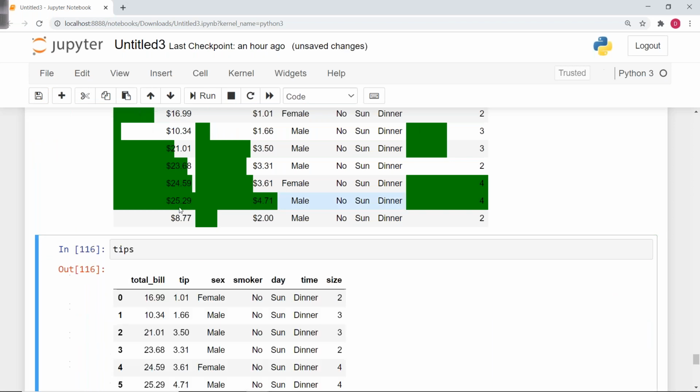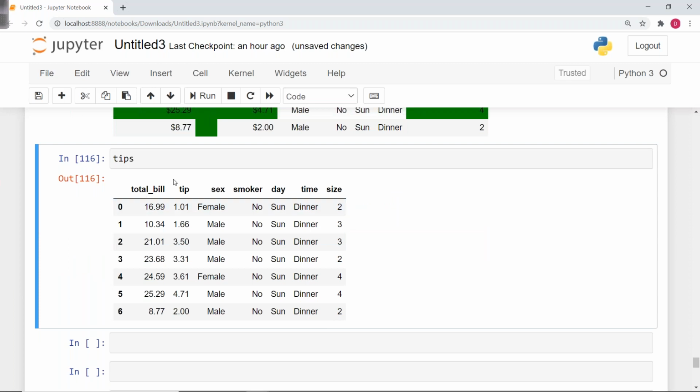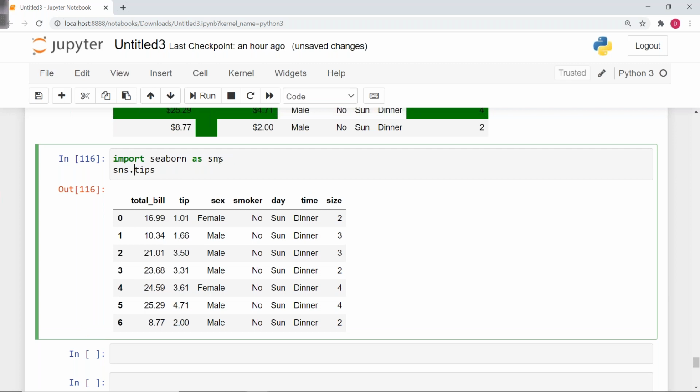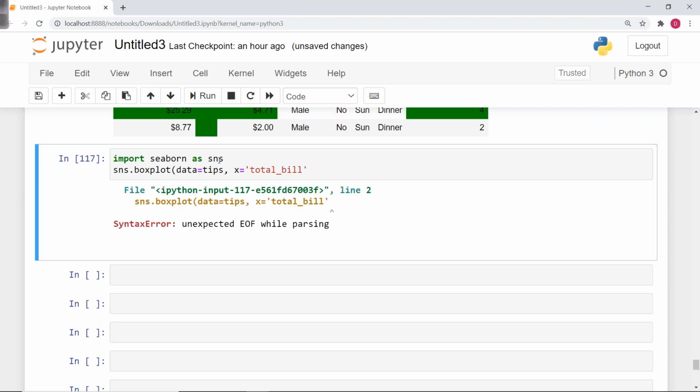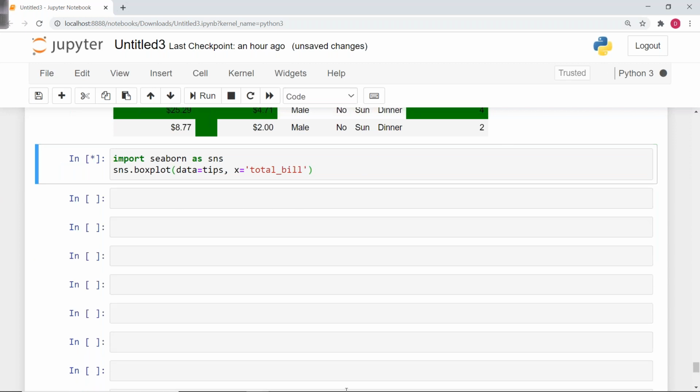Let's say I have a tips data. I want to create a box and whisker plot on this total bill, so I will import Seaborn as sns, then sns dot boxplot, data is equal to tips, and my x is equal to, let's say, total bill. Let's see whether it is working. Again, something is happening, and I actually did something wrong. It will hang.